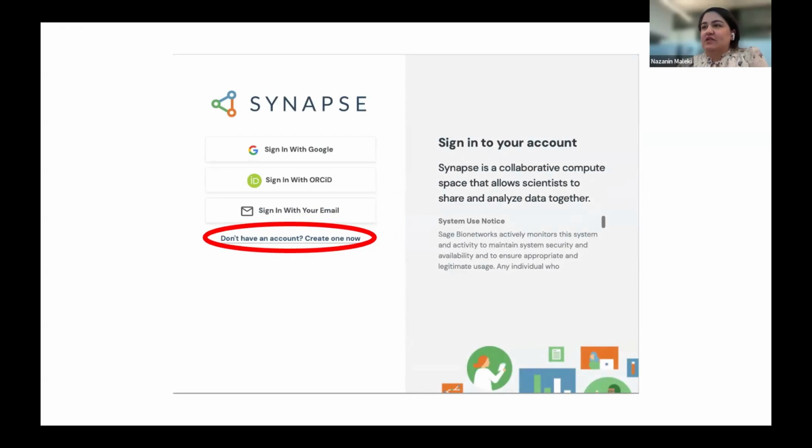I'm just going slowly so everyone can follow. I assume you don't have an account, right? Or have you already registered? Maybe you went ahead and registered, and we're good to go. So let me know. Oh, all right. So click on "Don't have an account? Create one now."